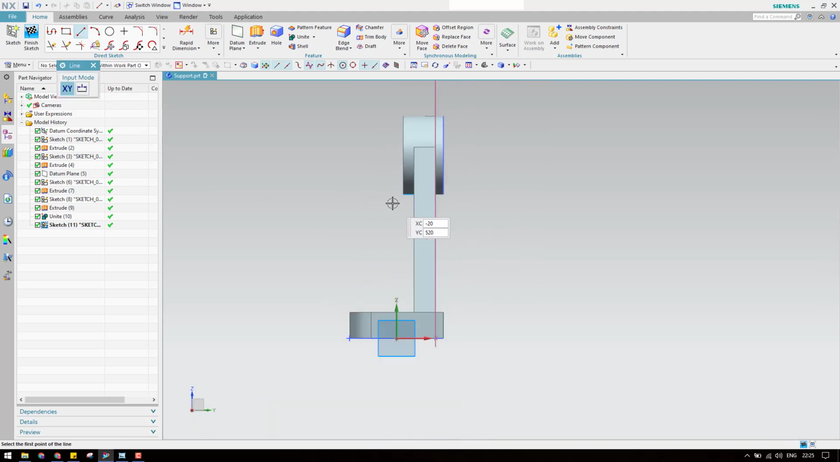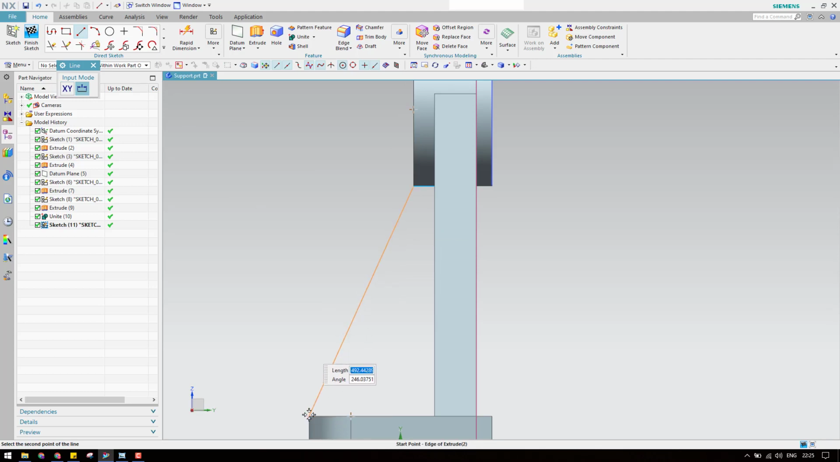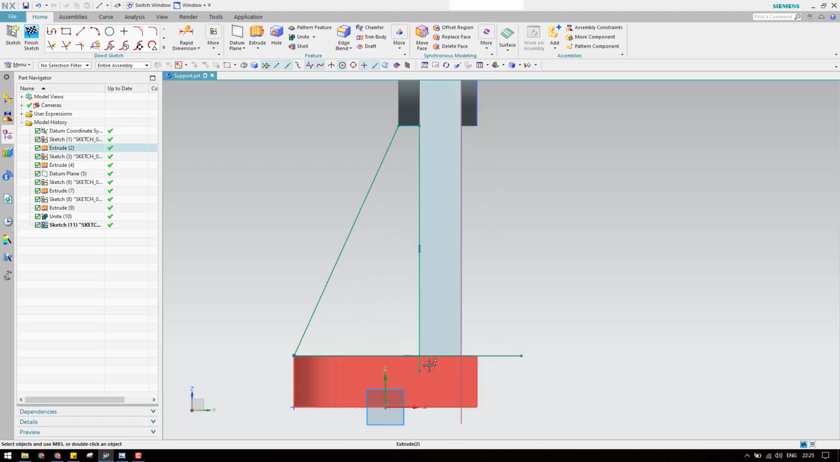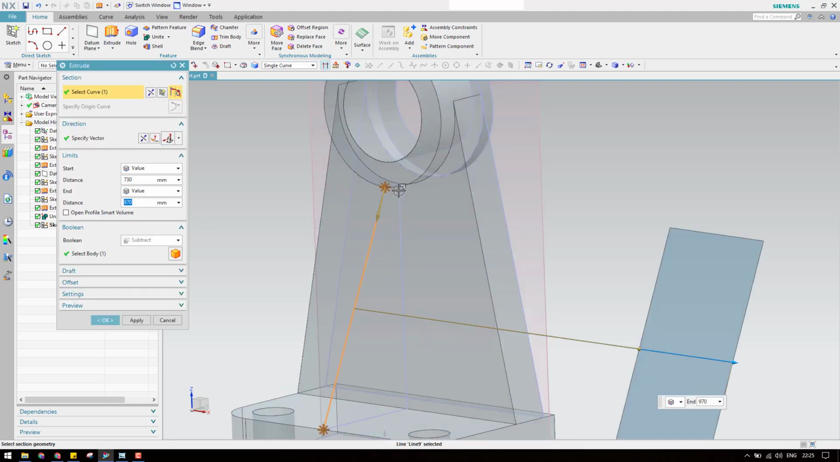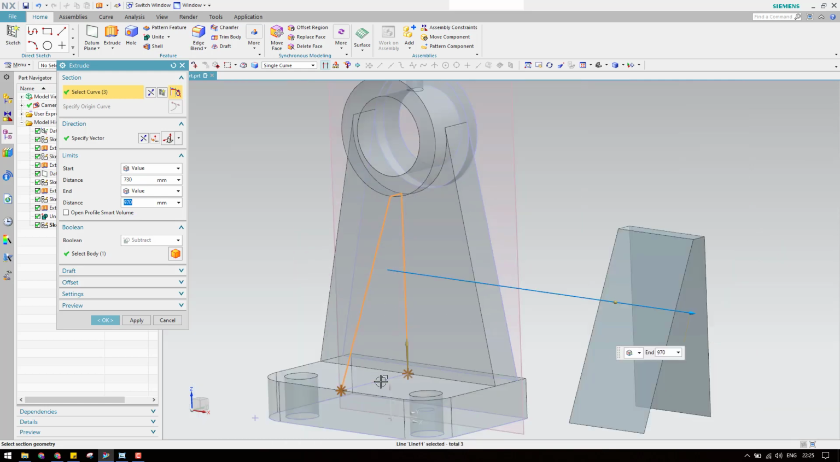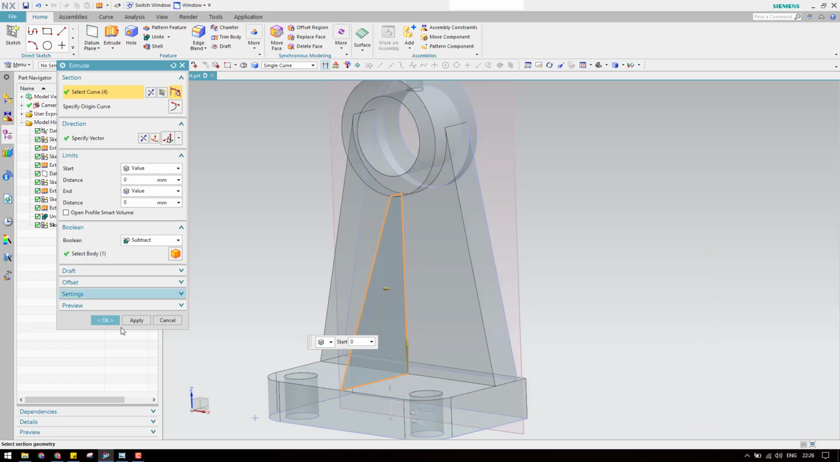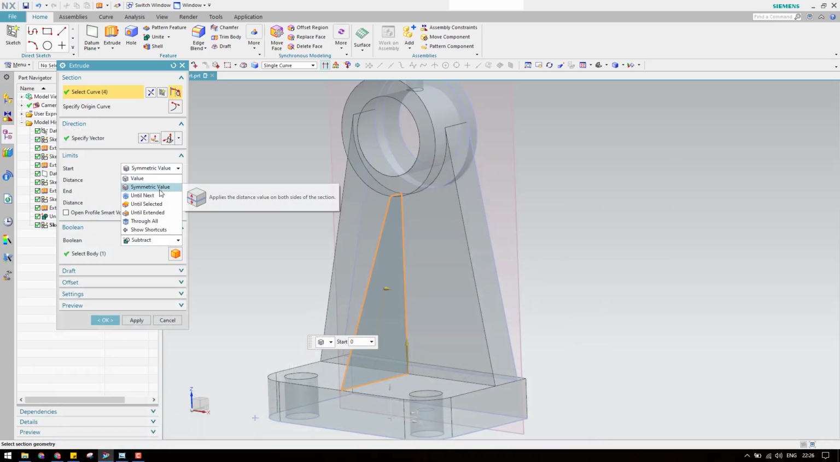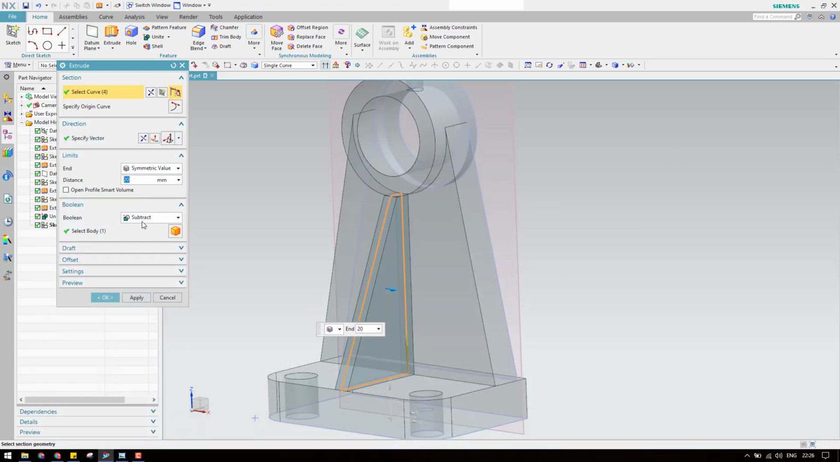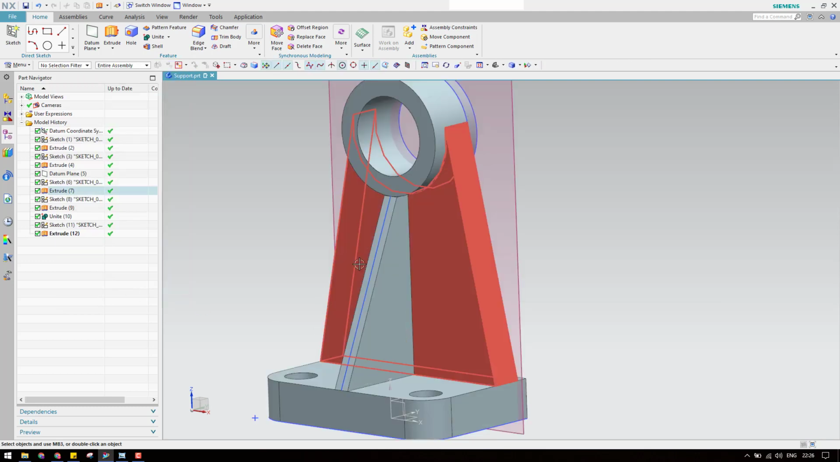And now we can make a line from here to this point, and let us make this as well. Now I'll hit T for trimming and click finish. So let us extrude that. Enter 0 and 0 here so that it will come to the exact value. This is 40 mm, so let us give a symmetric value of 20. And here just give none and click OK.